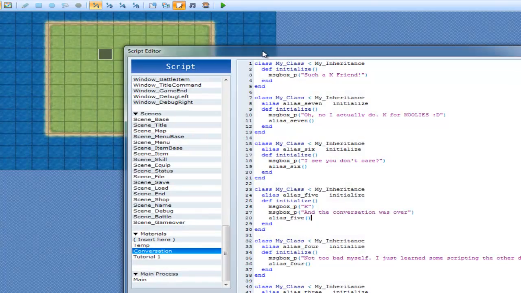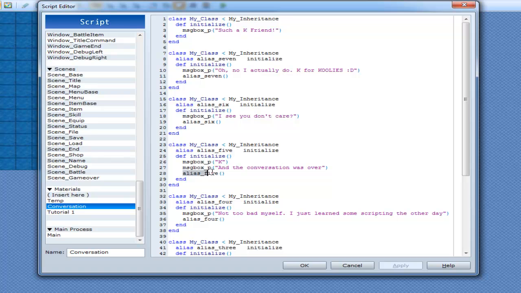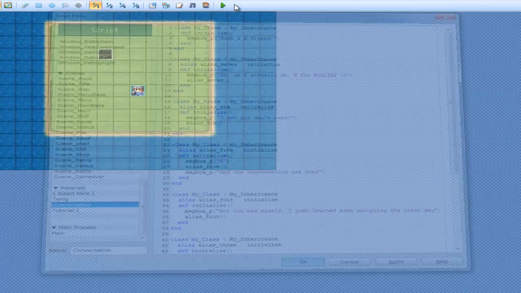And where you put it is important, because it runs just like a method. So, nope, put it there. Now we'll play it again.